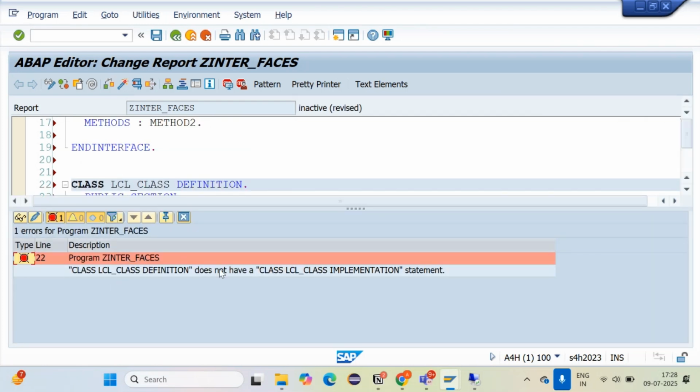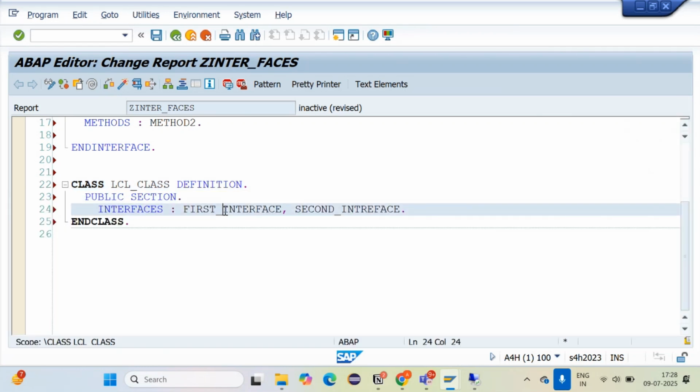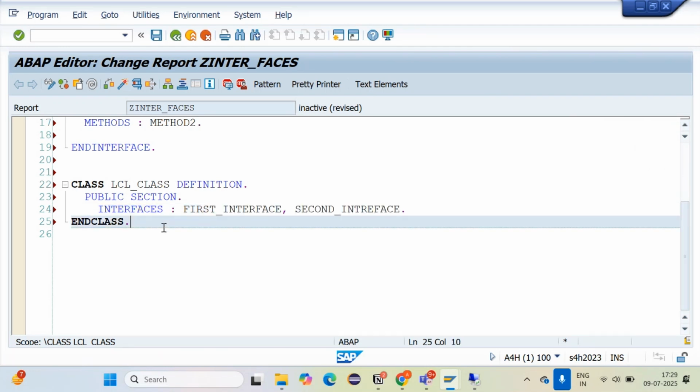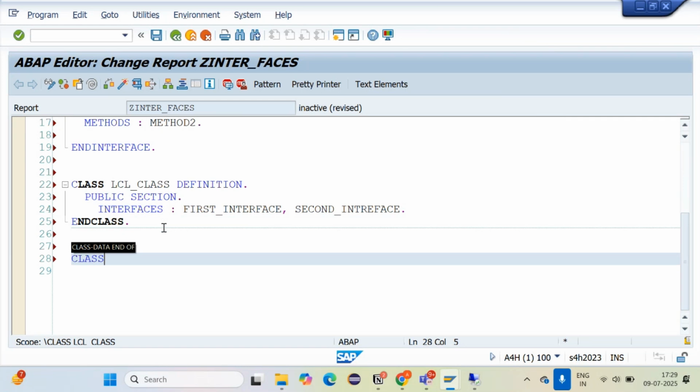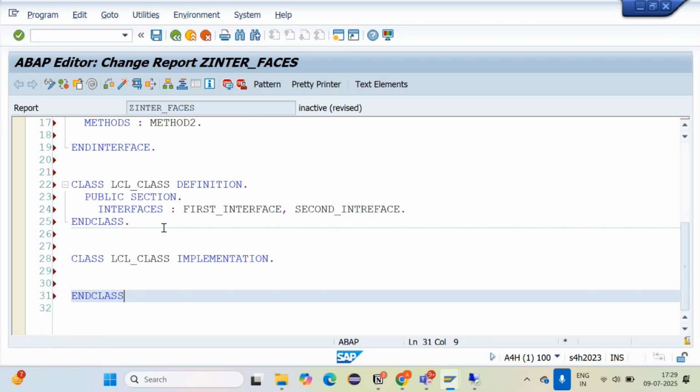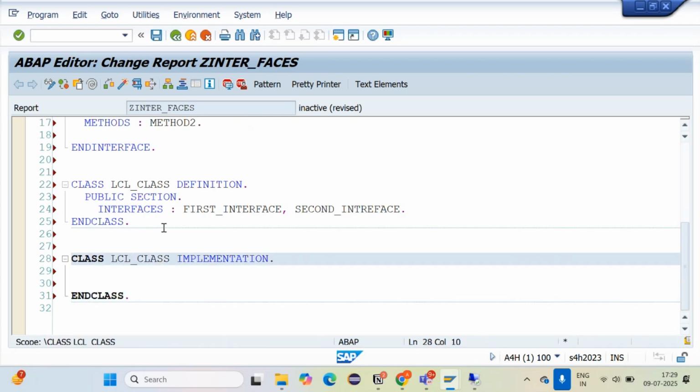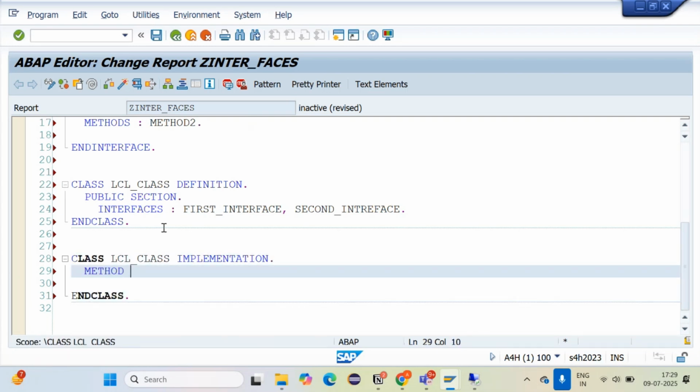Class local class has a definition but does not have an implementation, and all these methods have been defined inside these interfaces. So here we can have the logic: local class implementation part and class, and I can have the method.